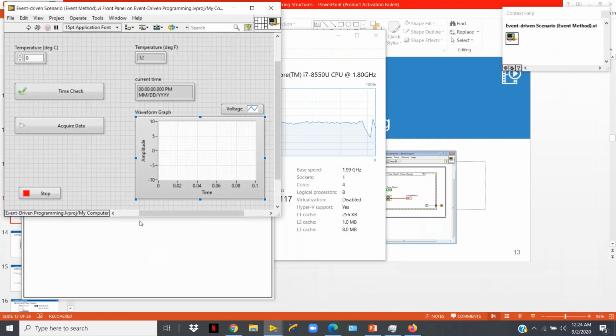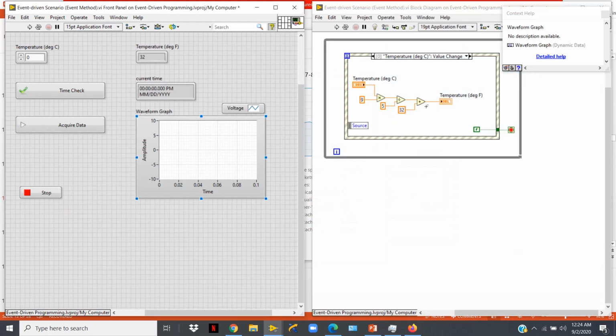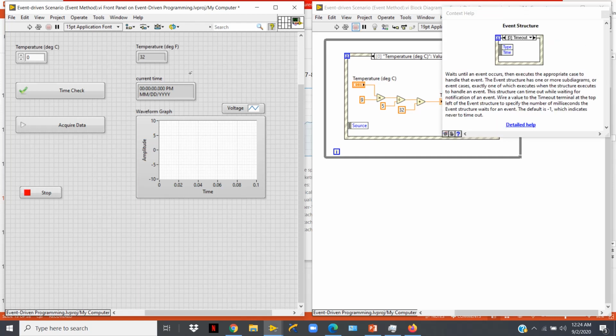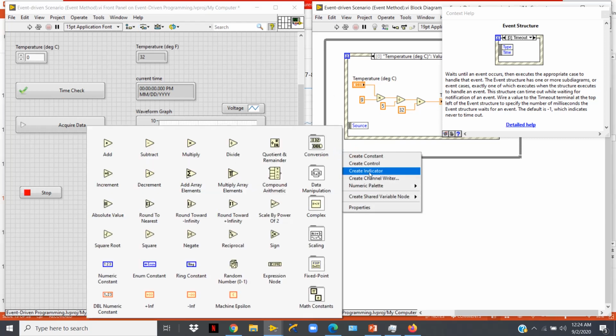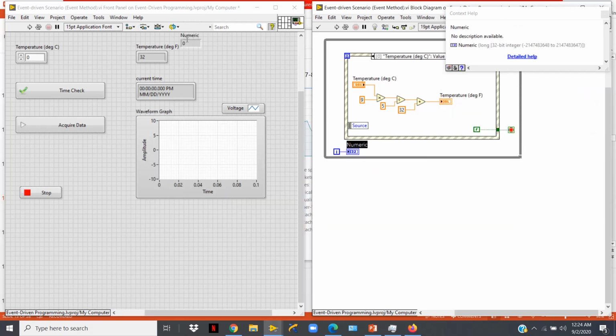Now this is the same thing, but this time it has been performed by using an event structure. So you see, this is an event structure and this is not the case structure. Later on I will demonstrate how to create this event structure, but for now observe the difference. I create an indicator here for iterations.